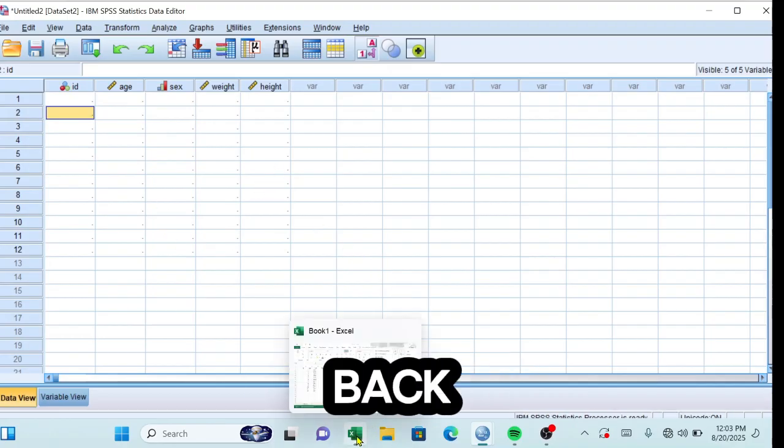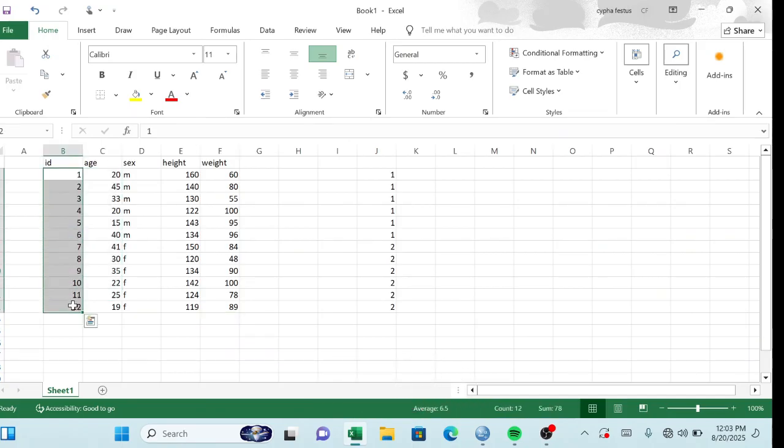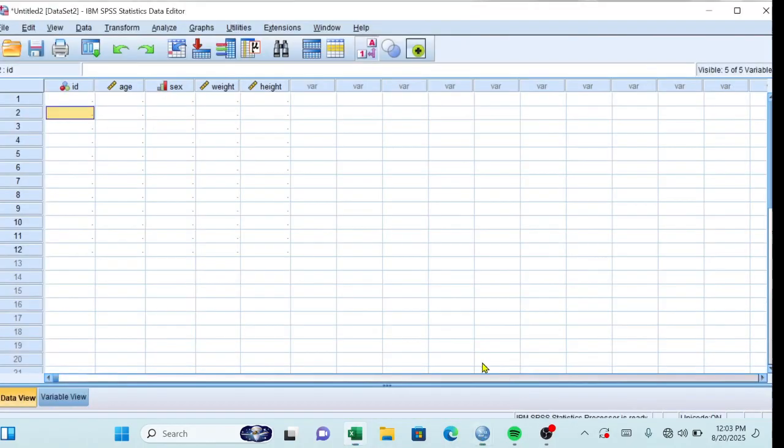So I go back to my spreadsheet. I can say I have data. So my IDs, I'm going to copy my ID. Right, I'm going to copy the ID, and I'm going to go back to SPSS. I'm going to input the ID in this particular place.